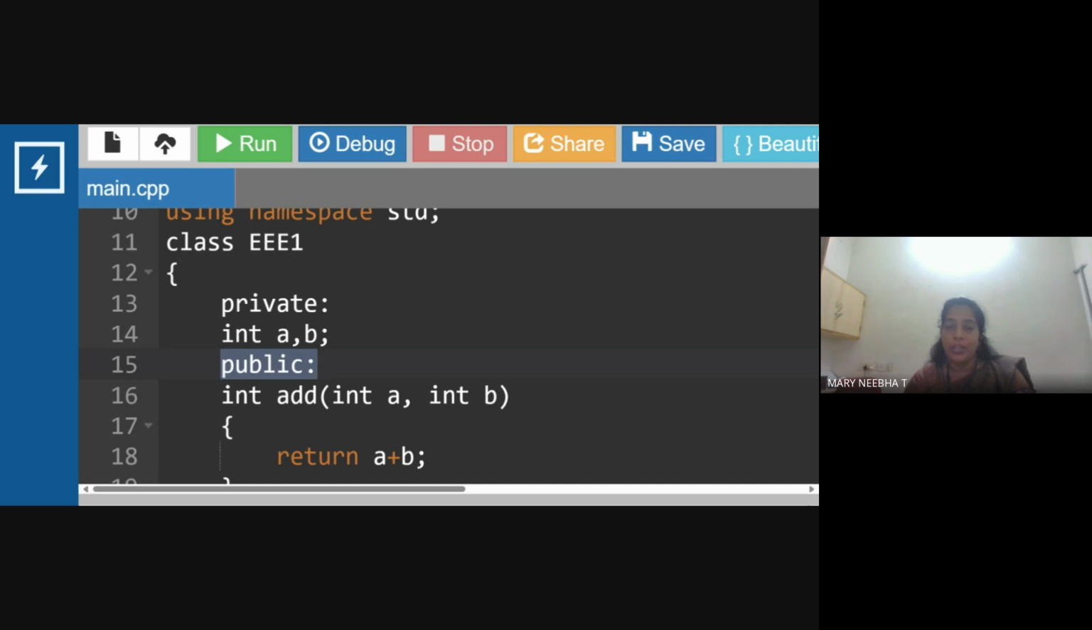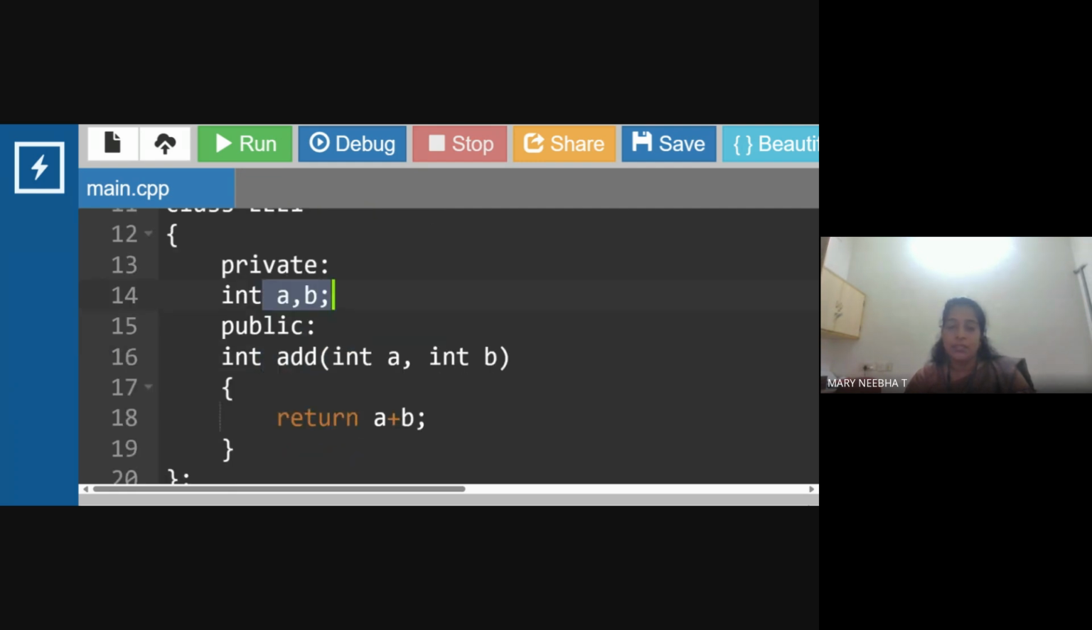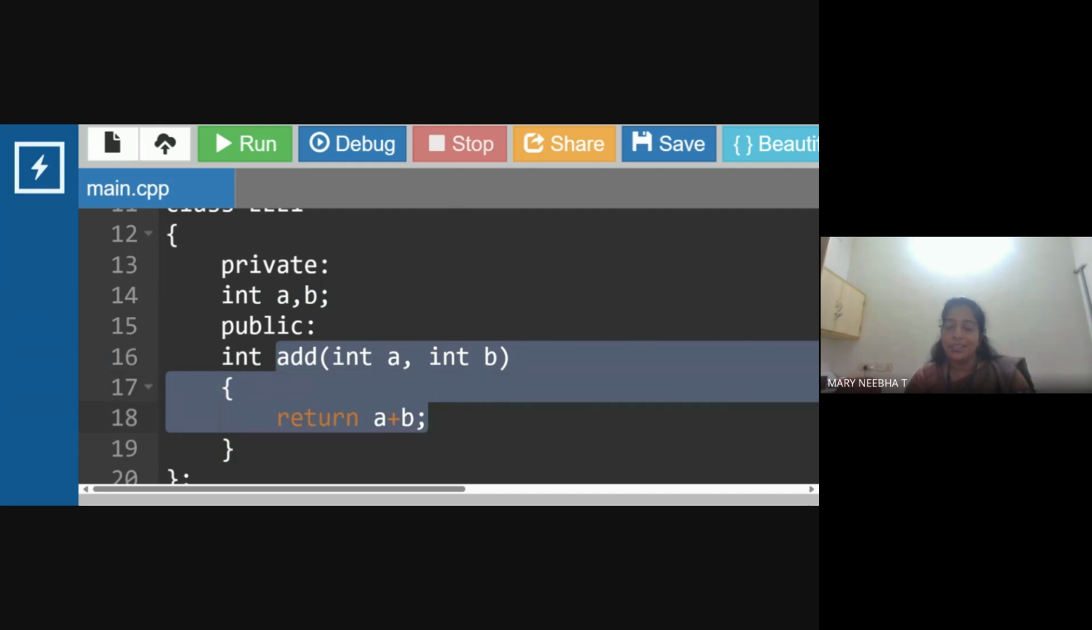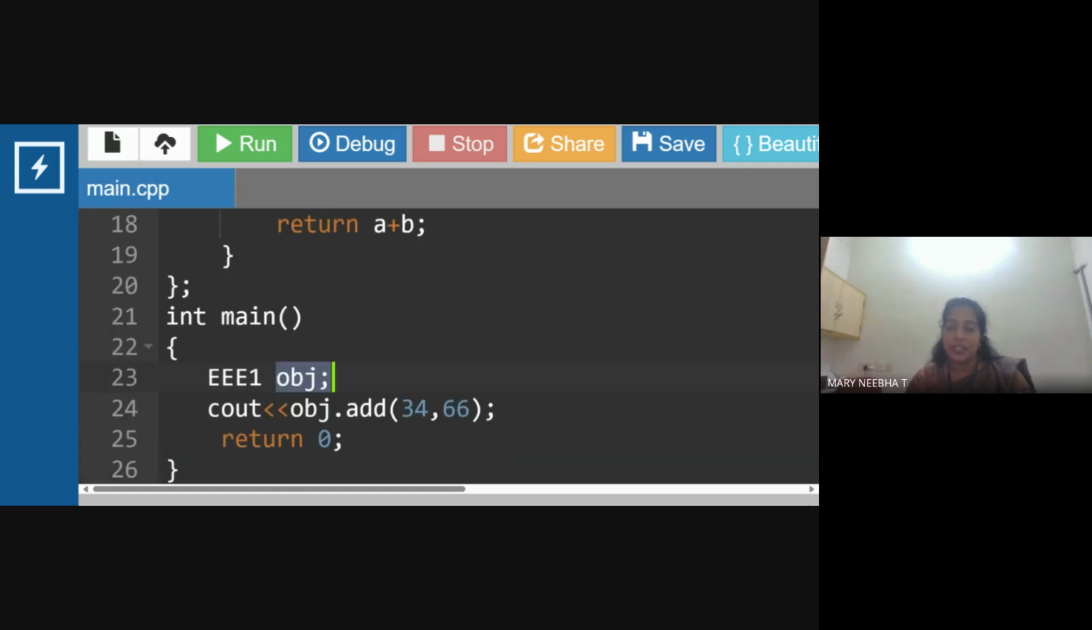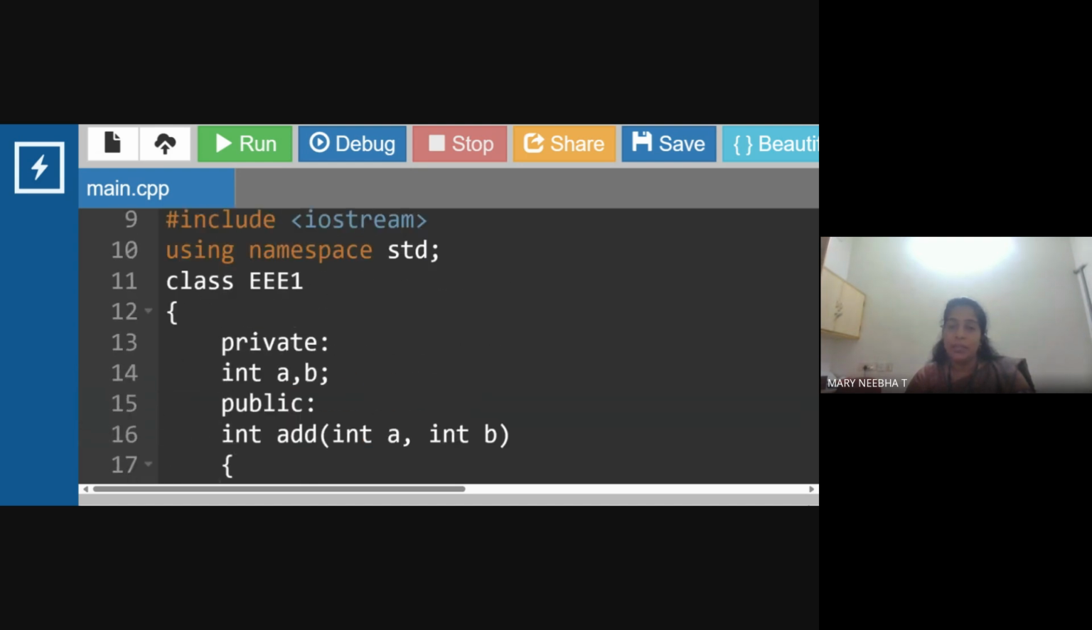But what we are doing here is taking one box, one entity, just to declare the data variables as well as the function. So it's just a template. It's not occupying any memory. Once I create this object and call this function using this object, this memory will be occupied.